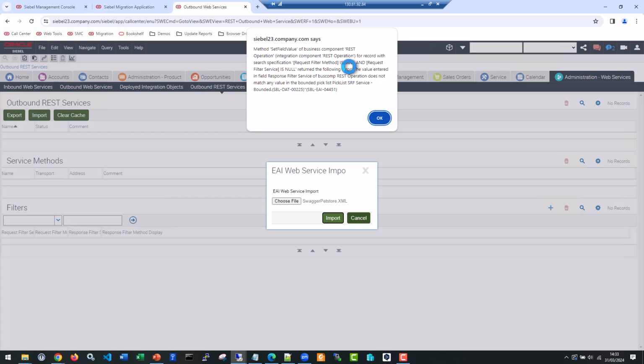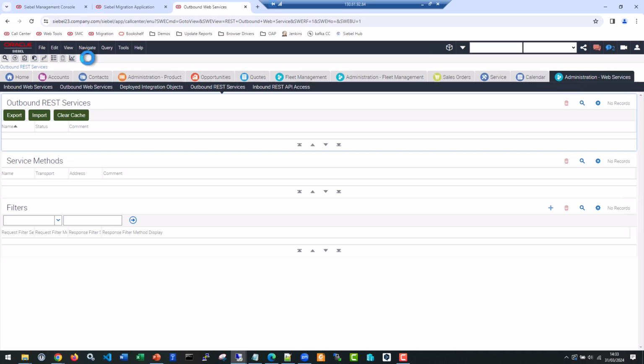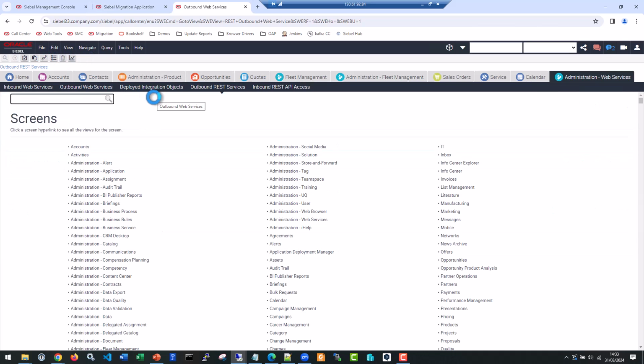The value entered in response filter service of buscomp REST operation does not match any value in the bounded pick list SRF service. So it failed to import because that business service, the custom business service, does not yet exist in this environment. So that was a manual import attempt, but any ADM import would also fail at the same time. So now let's prepare this environment for ADM. We have to do this manually. We have to go to the ADM. Actually, we can't. So we have to migrate the repository content first.